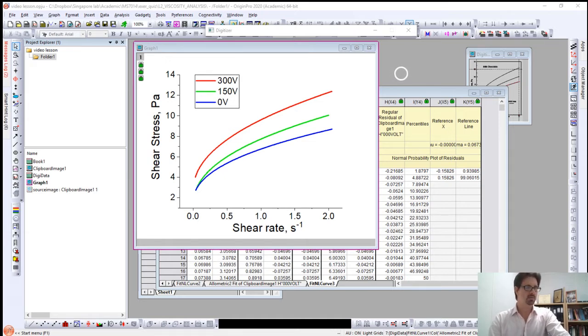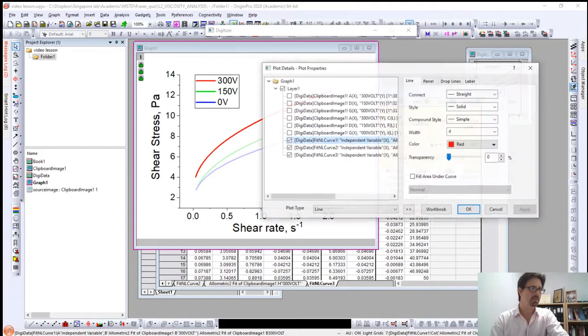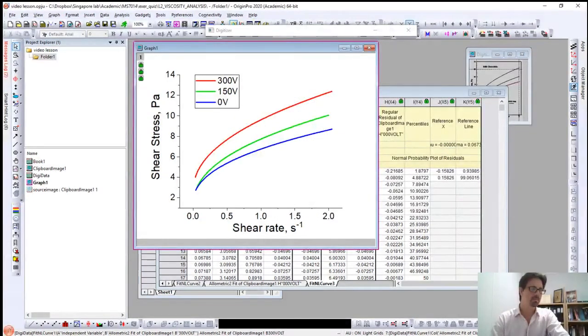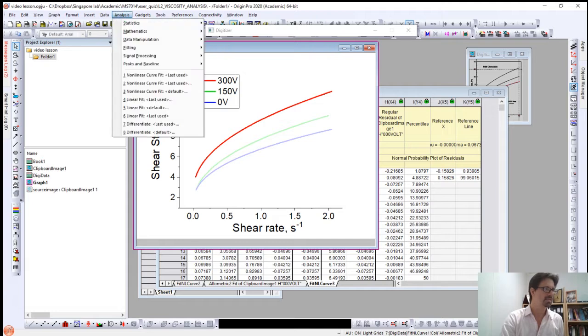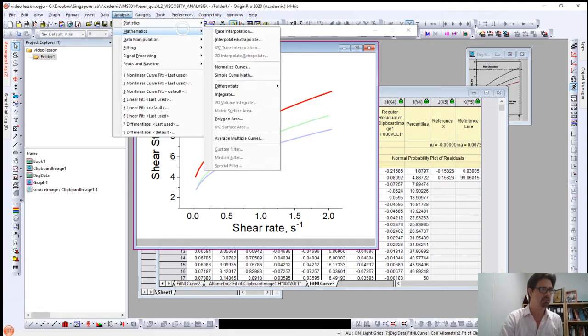So let's go ahead and do that and show how we can set this up to show both the shear stress and viscosity as a function of shear rate. Again, go ahead and just select this line, double click on it. Okay, so now that it's selected, we can go ahead and do a derivatization directly on it. So we go back up to analysis, and this time we're doing mathematics on it. So go down to differentiate and go to open dialog.